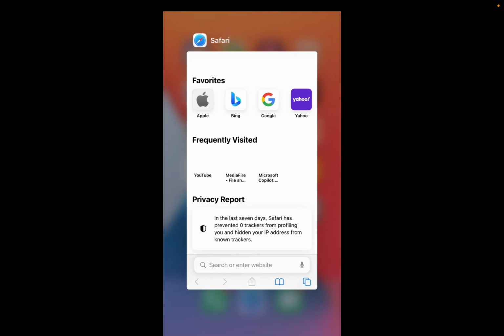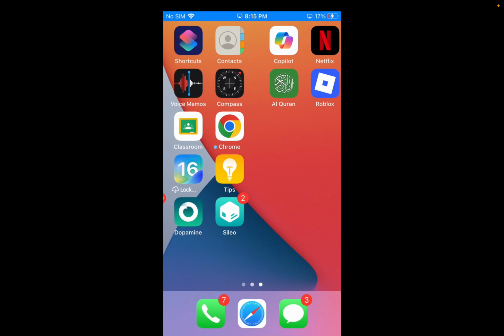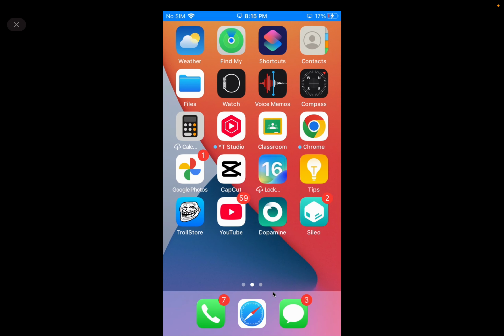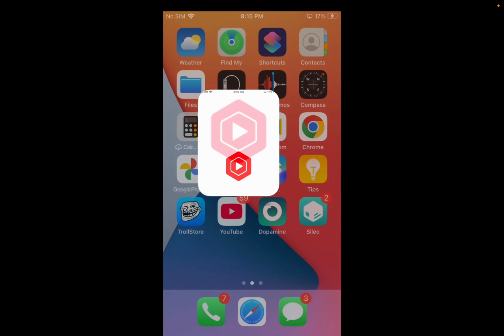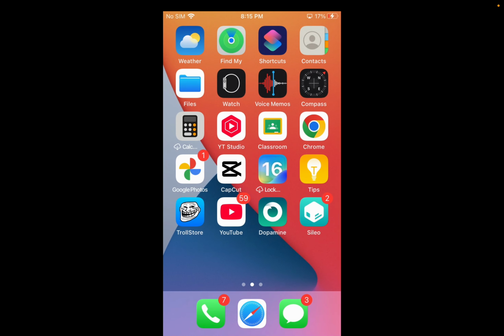have the latest version, for example, of YouTube. If you don't want to have the latest version of YouTube, this video is for you. I'll teach you how to downgrade any app you want to downgrade. If you don't want the latest version of the app, this video is for you. So I will teach you right now.